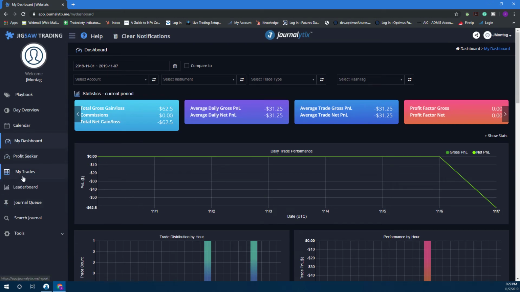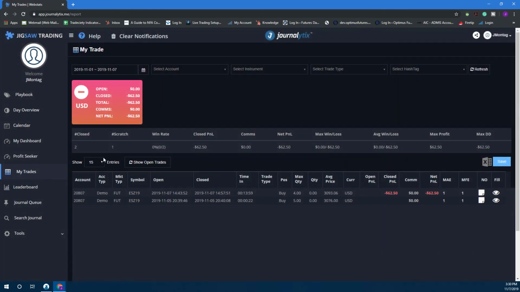If you want, there's quite a few other things you can go through here, and I'm not going to go through every one. We'll cover that in a different video. But here we can click on My Trades. This is pretty much the same thing that we saw directly in the platform, just it breaks it down much more, and you can access it from the web. So if you want, you can do this on the go or on your phone. It doesn't have to be from your actual platform.